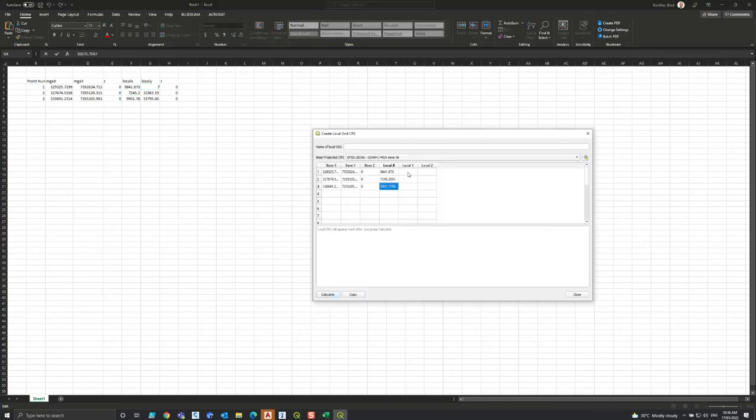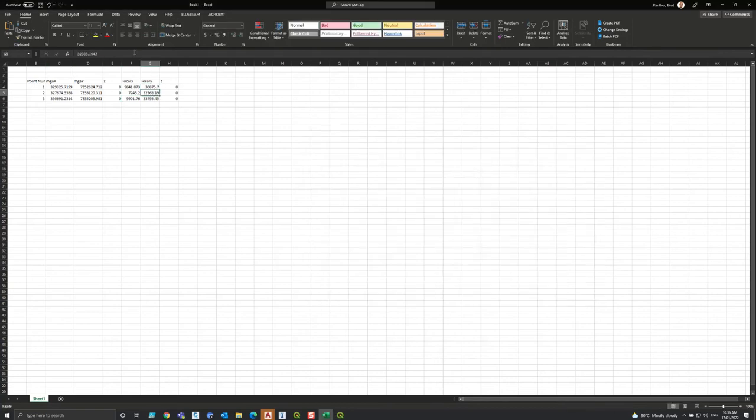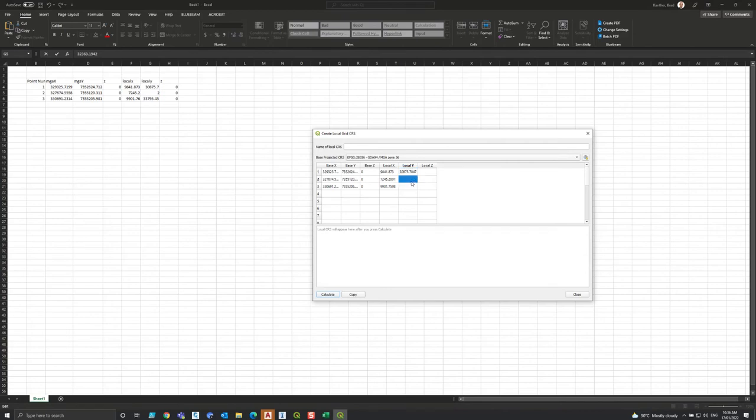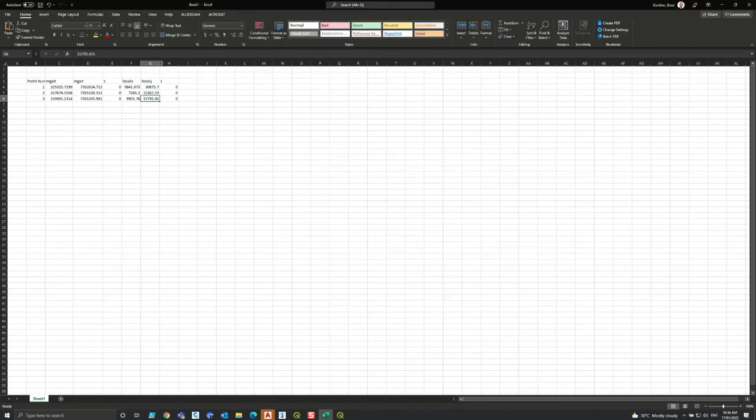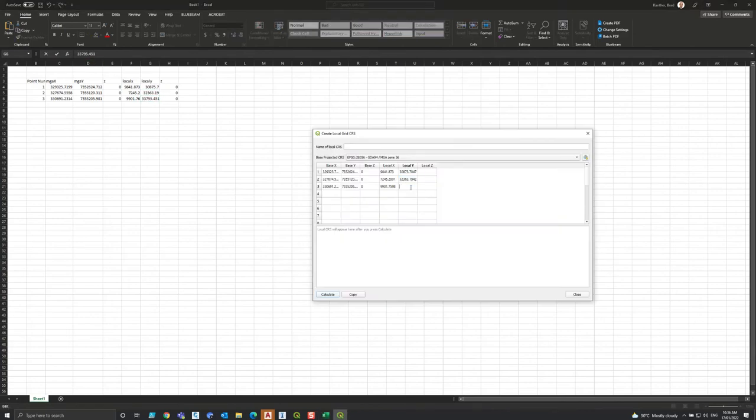Okay. Bit annoying, but almost done. Okay, done. So now we can put a name for this grid. Now, local grid. Maybe it has a name. I'm going to call this RMD local grid. We've picked our coordinate system. We've got our pairs in. We should now be able to hit calculate.